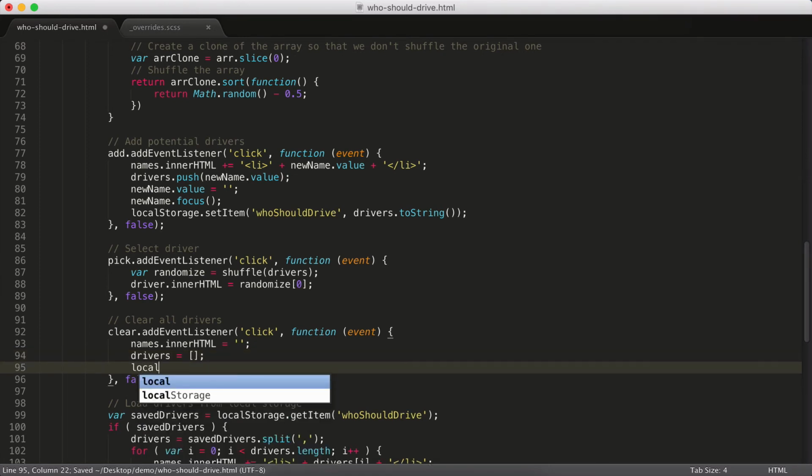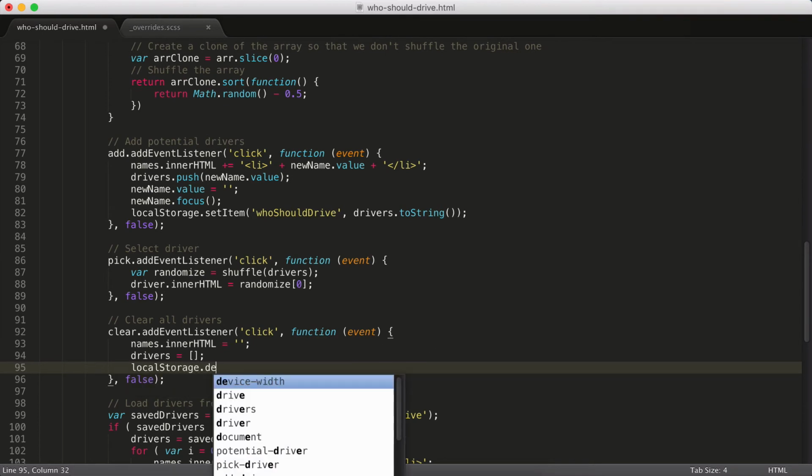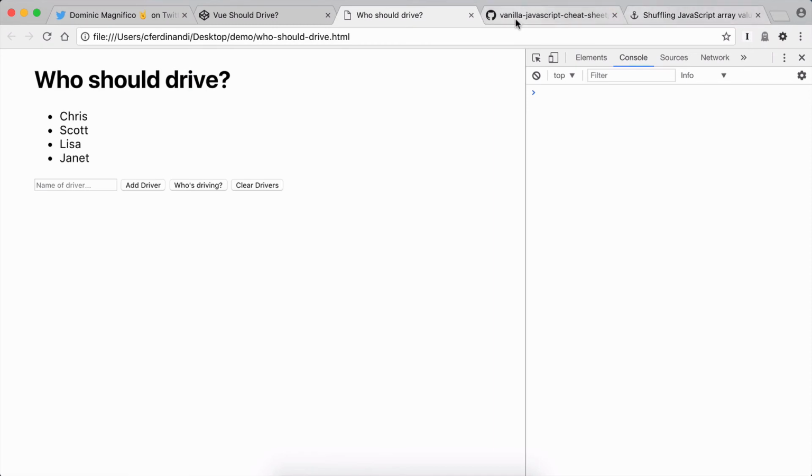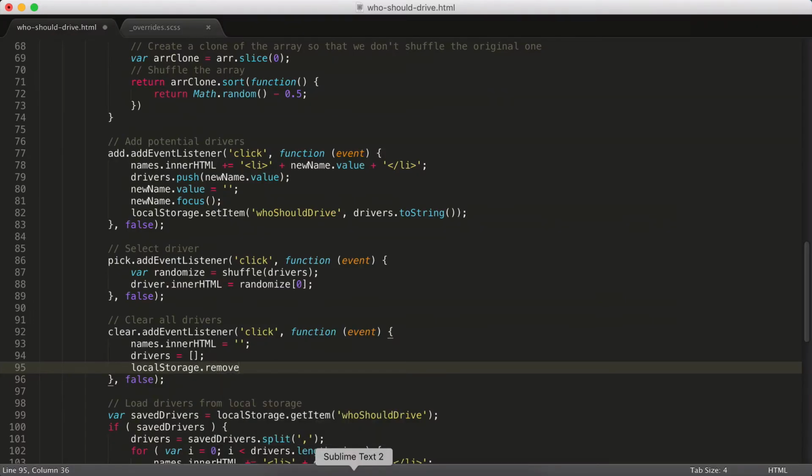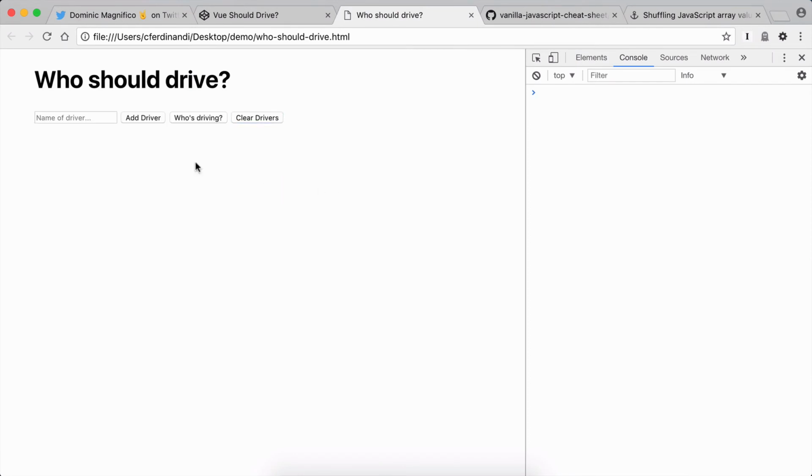And then local storage, let's see, is it delete? I always forget how to do this. Did I save that in the cheat sheet? Local storage, removeItem. There we go. localStorage.removeItem, who should drive? So we'll just clear that all out. So clear drivers. There we go. Chris, Tim, Kyle, Michelle. Boom. Who's driving? Always Tim. There we go. Kyle, Chris, Tim. All right.